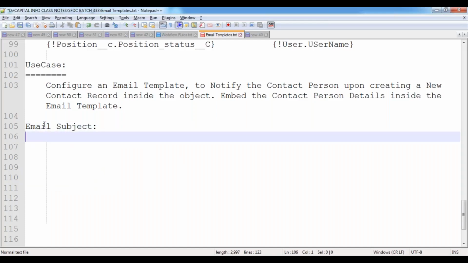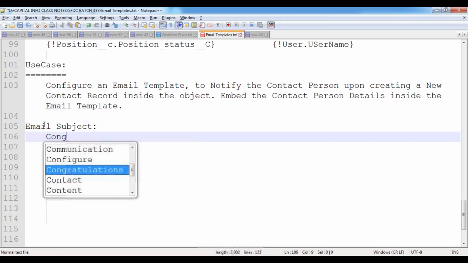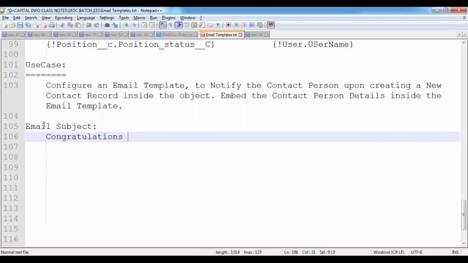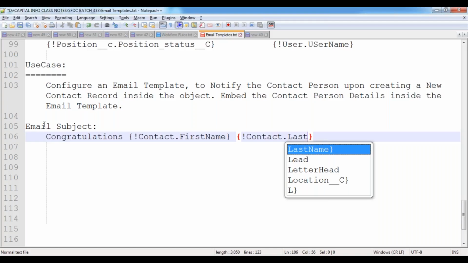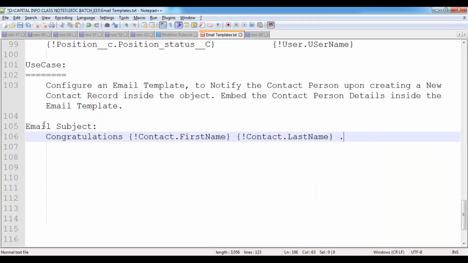Email subject. I want to indicate, Congratulations, and then the contact person name. Like Congratulations Ramesh Kumar, Congratulations Pawan Kumar, Congratulations Abhishek Kumar, like that. How can we collect the contact person name? Contact dot first name, and then contact dot last name, because we have two separate fields available, first name and last name. I'm embedding both.